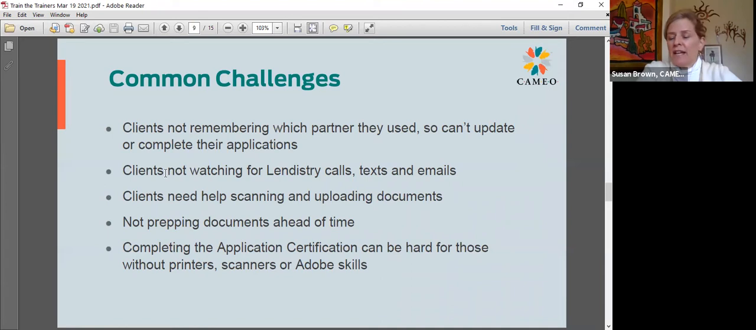Lendistry does send you notifications once you submit an application, and sometimes people aren't looking for them. Lendistry is sending out calls, texts, and emails, and some of it's going to spam, so you have to coach your clients on how to look for Lendistry communication. Clients definitely need help scanning and uploading documents.